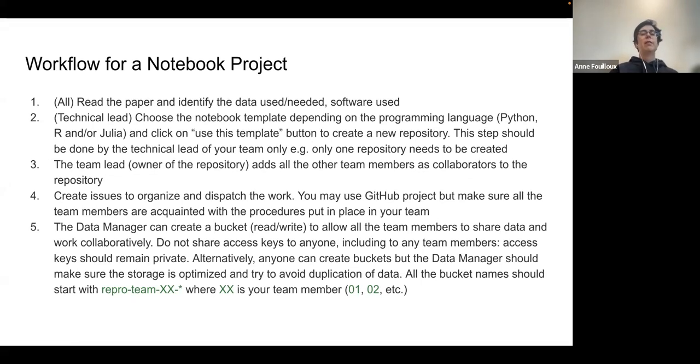So then you can make already a list of what data you will have to upload and what software you will be using. Then the technical lead, this is why we are suggesting to have a technical lead, will choose a notebook template. We have different templates depending on the programming language, if you have Python or Julia. And then you will be using this template to create a new repository. We recommend that only one person does it in your team. And then you will add all the members of the team as collaborators, so you can all write into the repository. Again, the team lead or owner of the repository can add all the team members as collaborators.